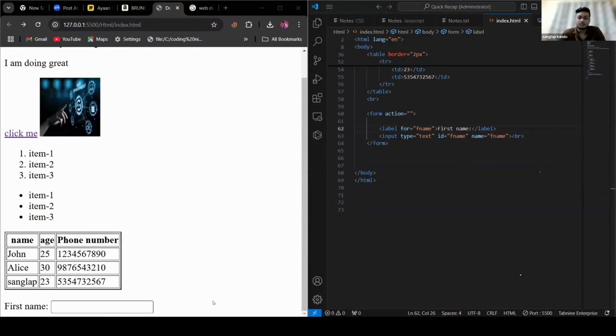Now, sorry for the interruption. This label has some attributes like the for attribute. You'd notice the for name is f name, for first name. Now, this is the text that would be displayed to the user. And this is my input field.